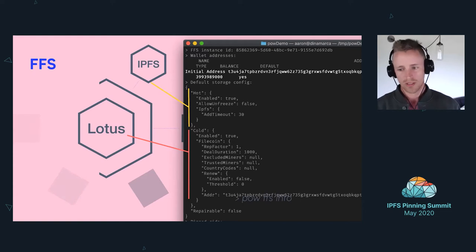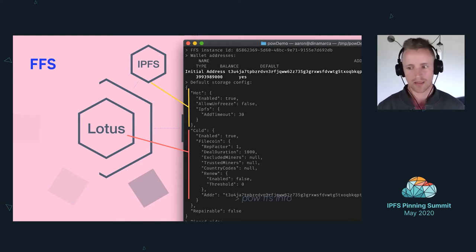And this is where these really interesting network configurations come up. And that's where this allow unfreeze configuration comes in. So allow unfreeze means if you only have it in the cold layer, do you want this FFS to automatically create a retrieval deal, pull it back out of the cold layer and get it into the hot layer? And so that sort of automation and simplicity lets your API just run, and you can then do a lot of things with your data.